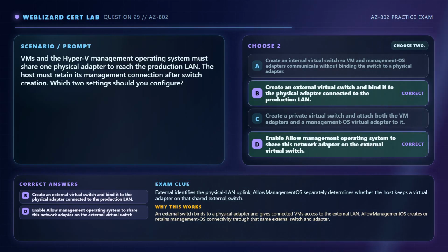External identifies the physical LAN uplink. Allow Management OS separately determines whether the host keeps a virtual adapter on that shared external switch.